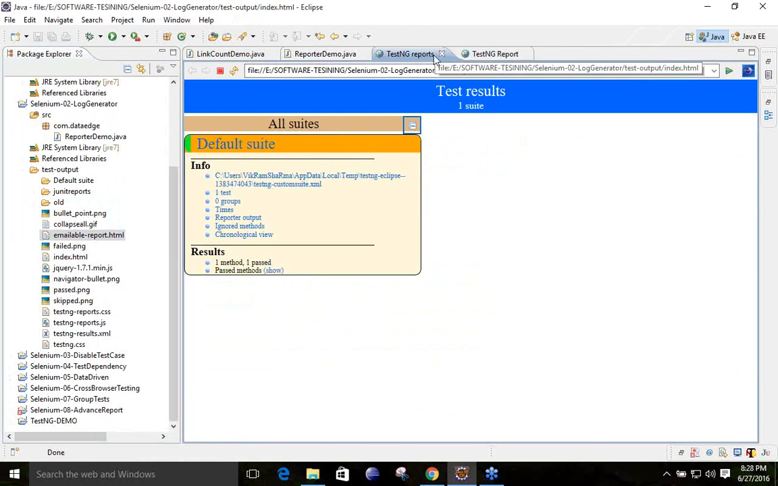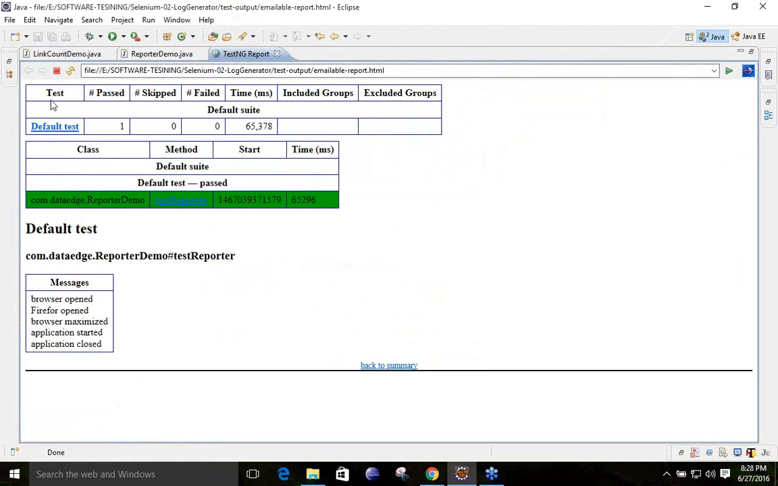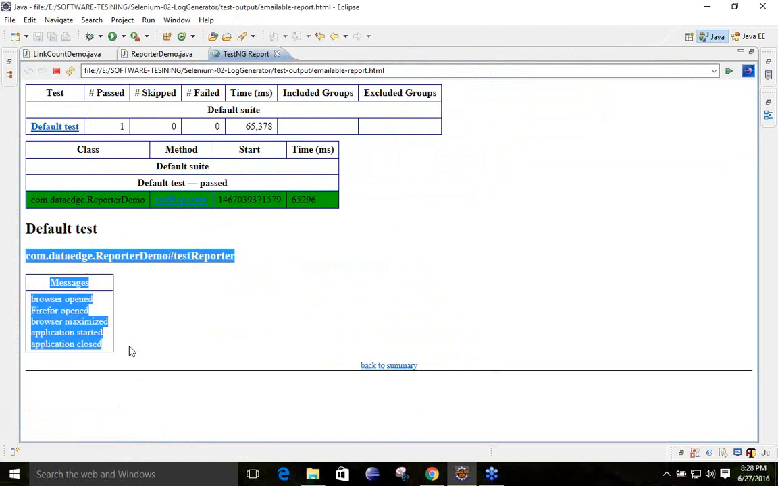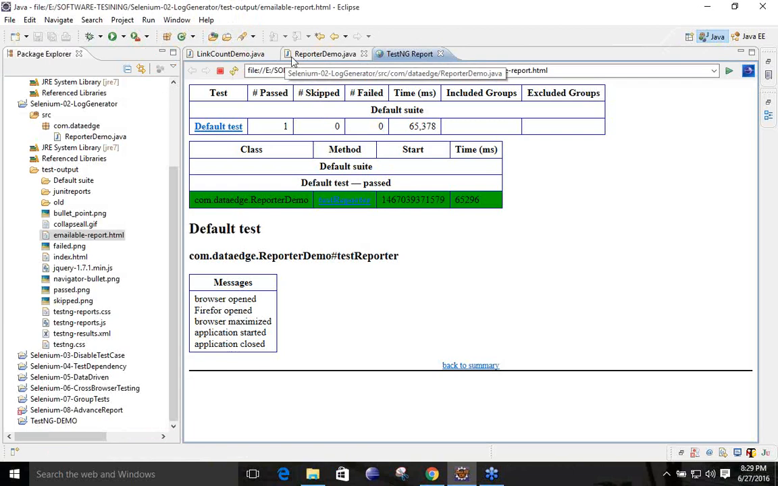I don't want this one, I want this report. Once you maximize, you can see the result that we were already getting, up to this point. But now you can see at the bottom it tells which is the package and which is the class that has executed, and this box is going to display the messages. Whatever message we have given in this script, the same messages are going to be printed in this box. These are the logs.